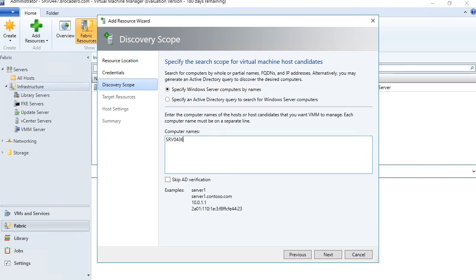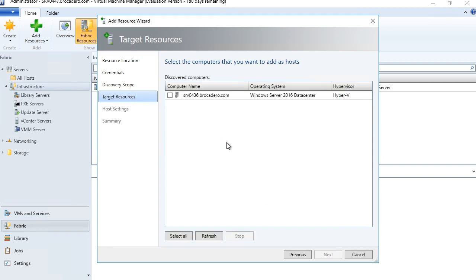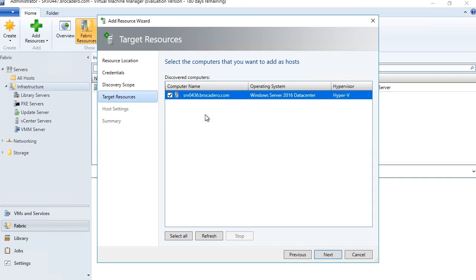But in my case, I know it is just SRV0436. And you can see there are some other examples. You can use IP addresses or fully qualified names, but the NetBIOS name is fine. Click next. And that might take a second or two to refresh, but there it is. So simply select the computer that you want.